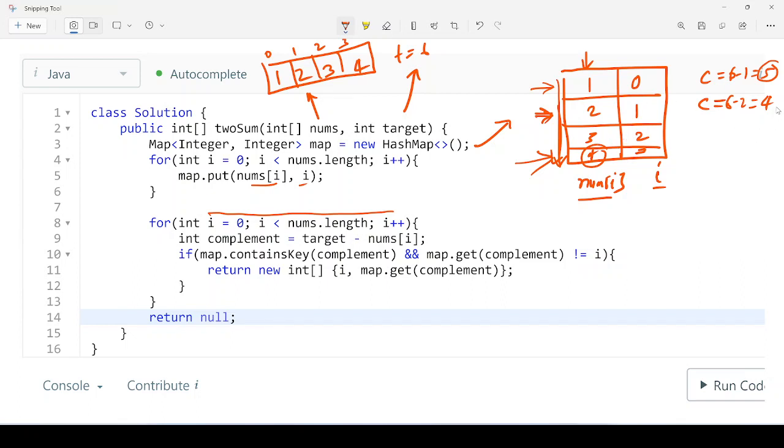And we have our i and j. So i we got at this location, and j we got at this location. After doing the complement, if the element is present in the map, that index will be returned from here. This is nothing but our j, which we were doing in the first program, and this is our i.